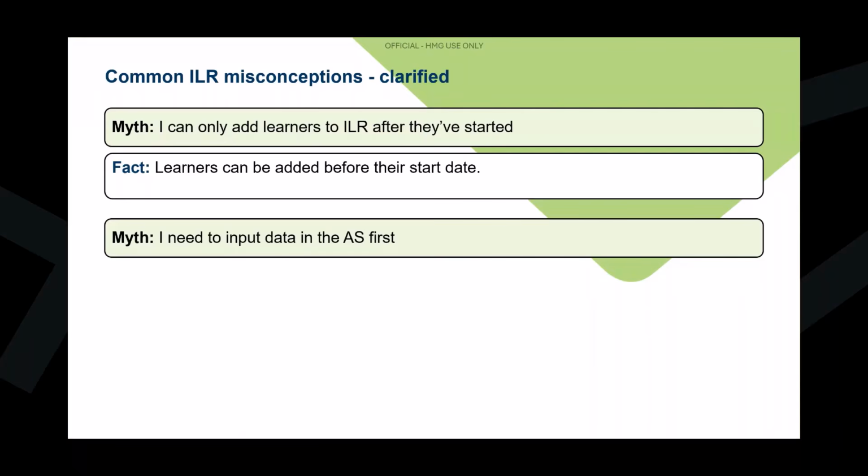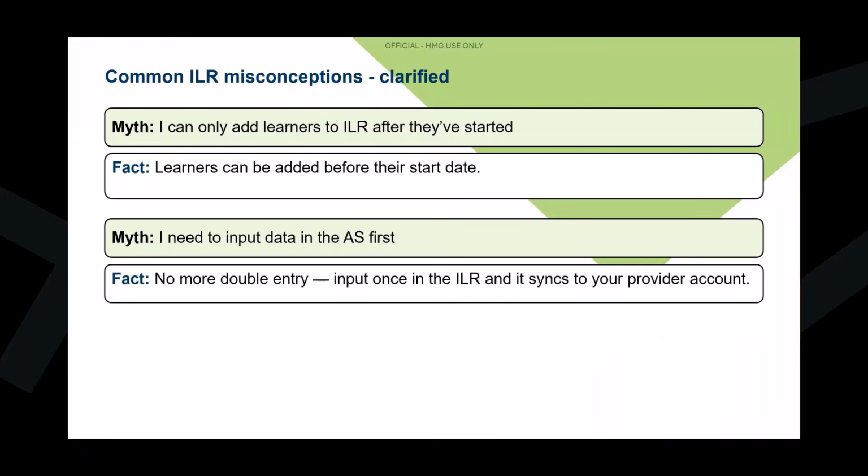The second myth: that I need to input data in the Apprenticeship Service first. This will no longer be required. Providers will only need to input their data in the ILR, which will then be imported into the Apprenticeship Service account, saving the double data entry.